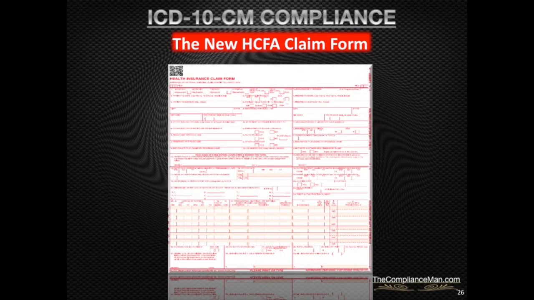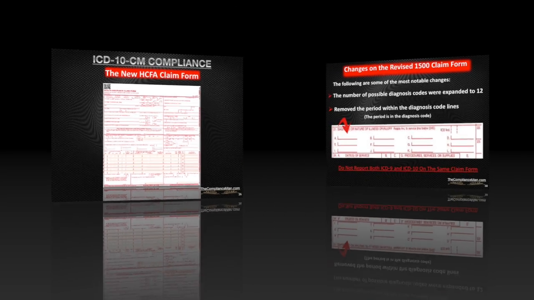Now, turning to the new HCFA form, which is really not so new, the National Uniform Claim Committee adopted it because it needed to change to match the requirements for the electronic format and the use of the ICD-10 codes. The reason the form is not so new is that in January of 2014, healthcare plans and clearinghouses were required to start using the form, and then April 1st of 2014, providers were also required to start using the form, so you should already be using the form right now.